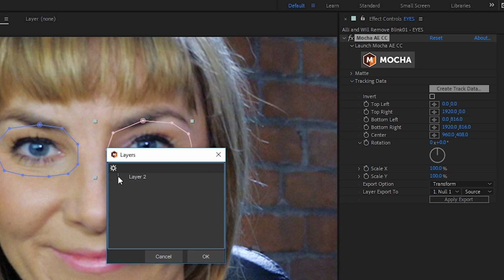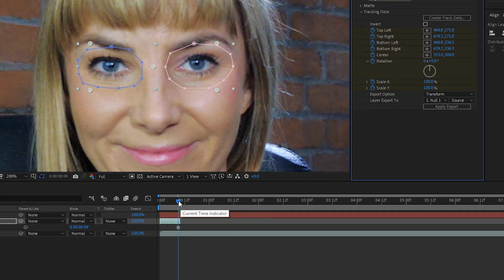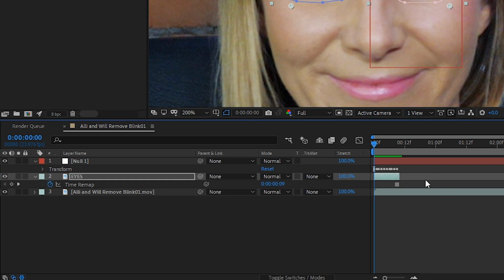And then on the layer here, we will select the gear icon and then go to OK. And the last thing we want to do, which is very important, is make sure that we are on the very first frame. And now when we hit apply export, it's going to apply the data to the first frame on the null object. So let's hit apply. And then within the null layer, you can see that some keyframes have been added. That's all our tracking data.